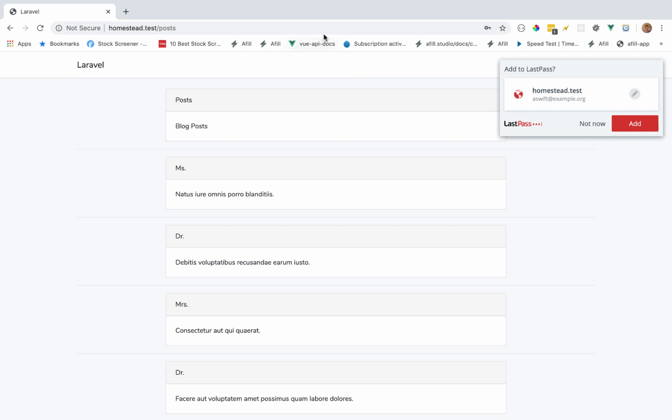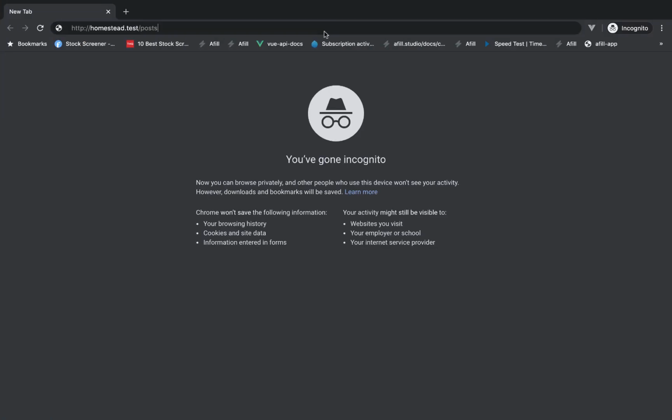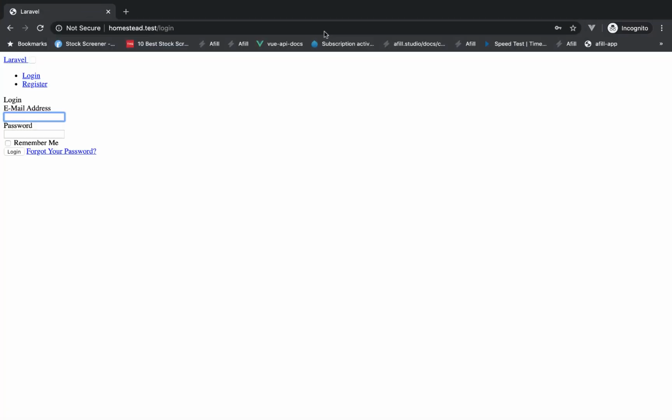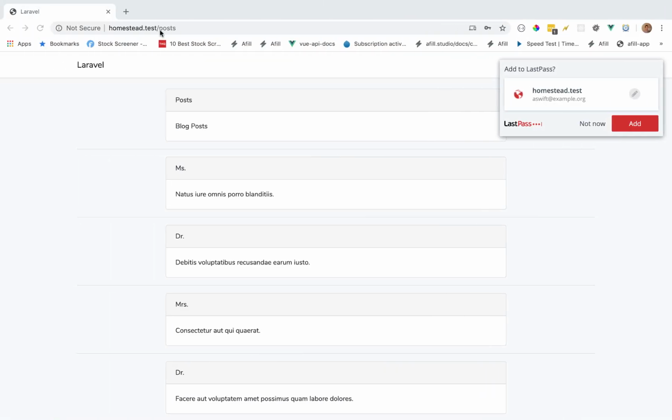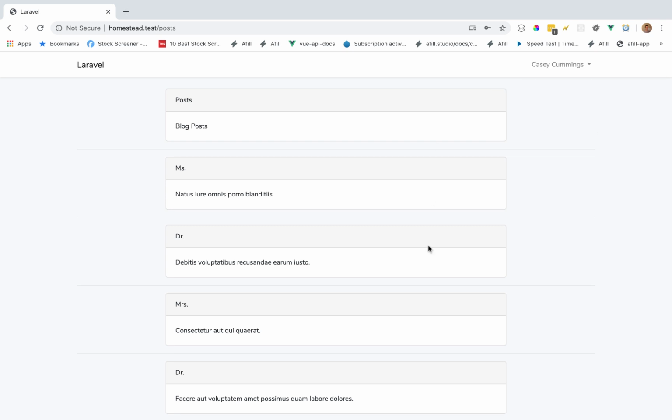But as an unauthenticated user, we cannot see our post page. It will redirect us to log in. And that is how you set up dummy data in Laravel. Now we're going to get on to route groups and authenticating groups of routes, and then a really unique way to authenticate a group of routes.